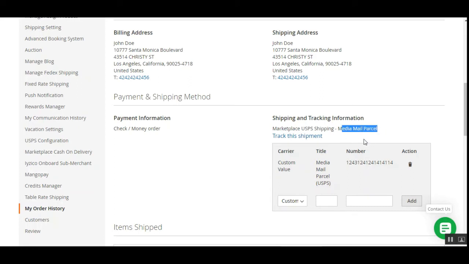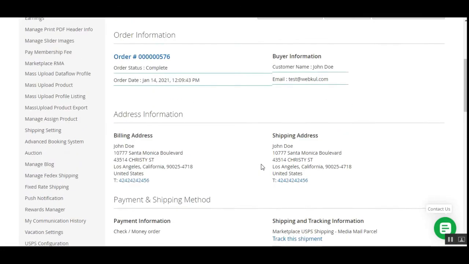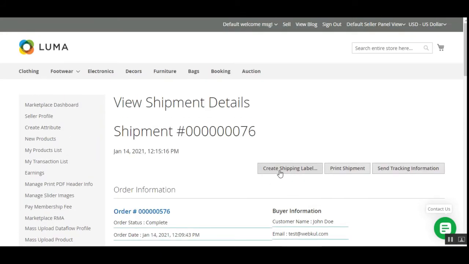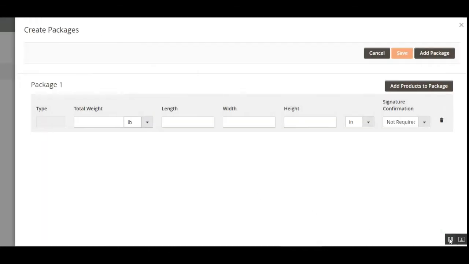That's the media mail parcel, and here's the link to track this shipment. The title is media mail parcel, the tracking number is here, and from here you can tap the create shipping label button to generate your shipping label. I'll show you how that appears as a test sample. I'll be showing one of the shipping labels, so you'll have to tap on the create there.